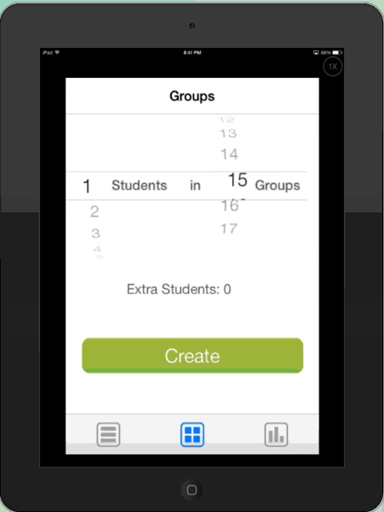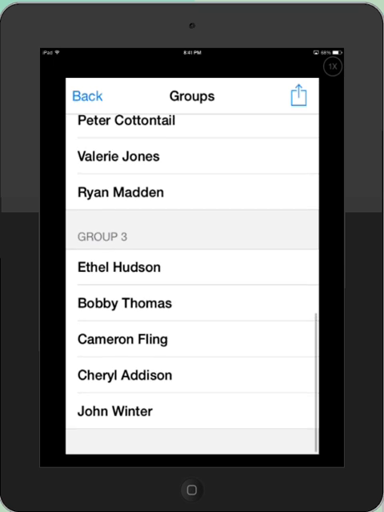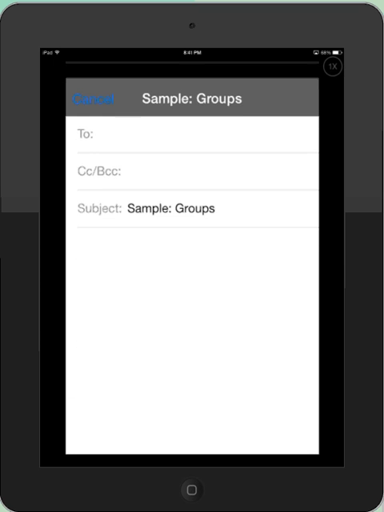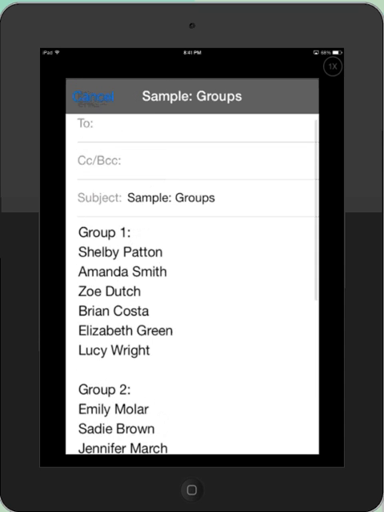I can also say maybe I need 3 groups this time, and it will automatically adjust to say each of those will have 5 students with 2 extras. And when I hit that, we've gotten a whole new 3 groups right out of the box like that. You can also export this in an email, and it'll say exactly who the groups are right away without having to type any extra work.